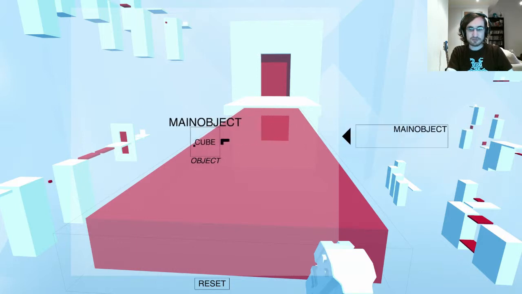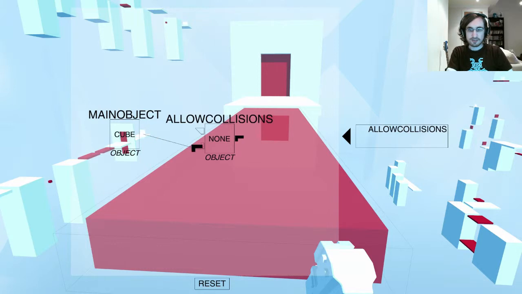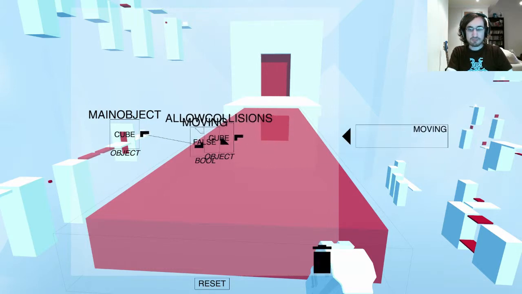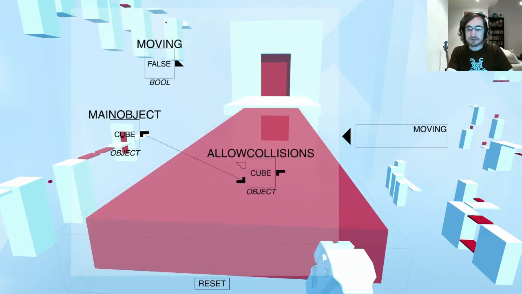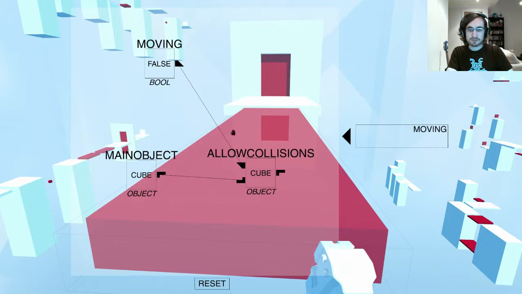So I'll go main object, which is the object that I'm editing. I want it, let's see, allow collisions. And then I'll connect the main object to allow collisions. Moving is an input. You can tell what connects to what by the shape of the inputs. Objects are usually these Tetris block style things. Boolean logic is this kind of angled one. So let's connect this up.